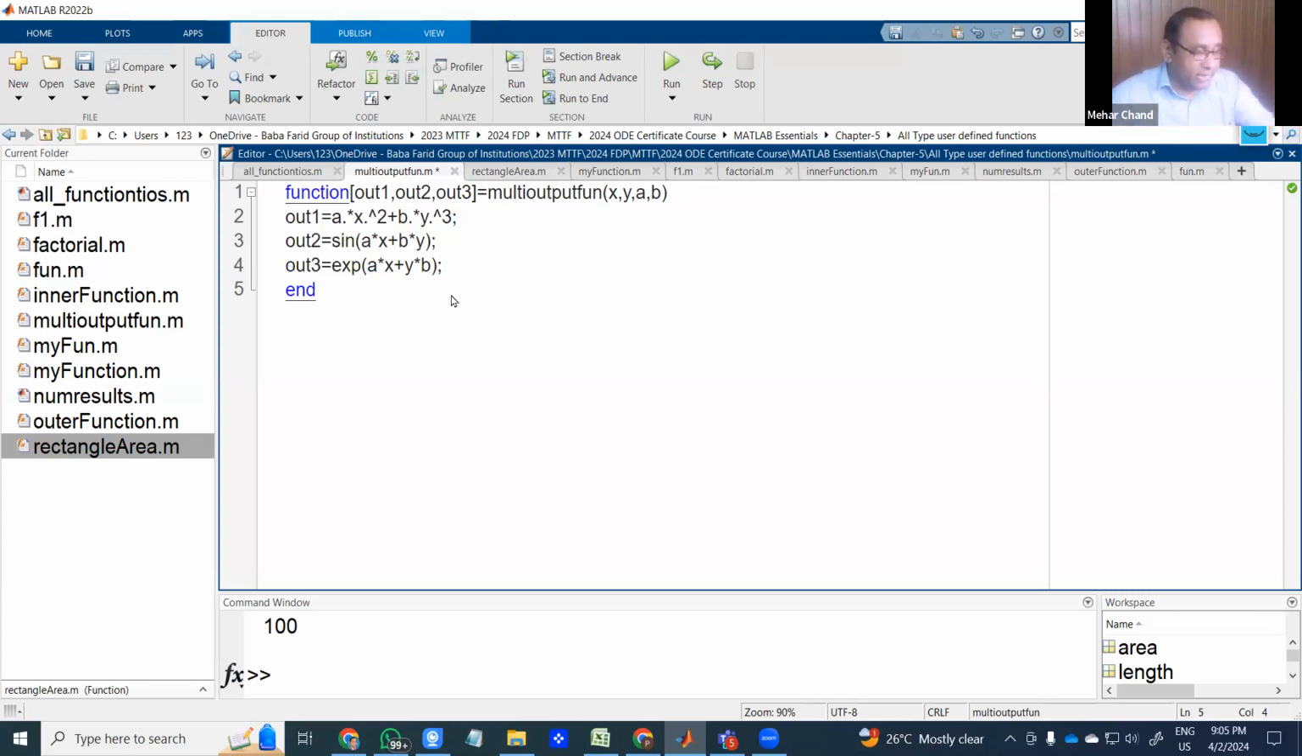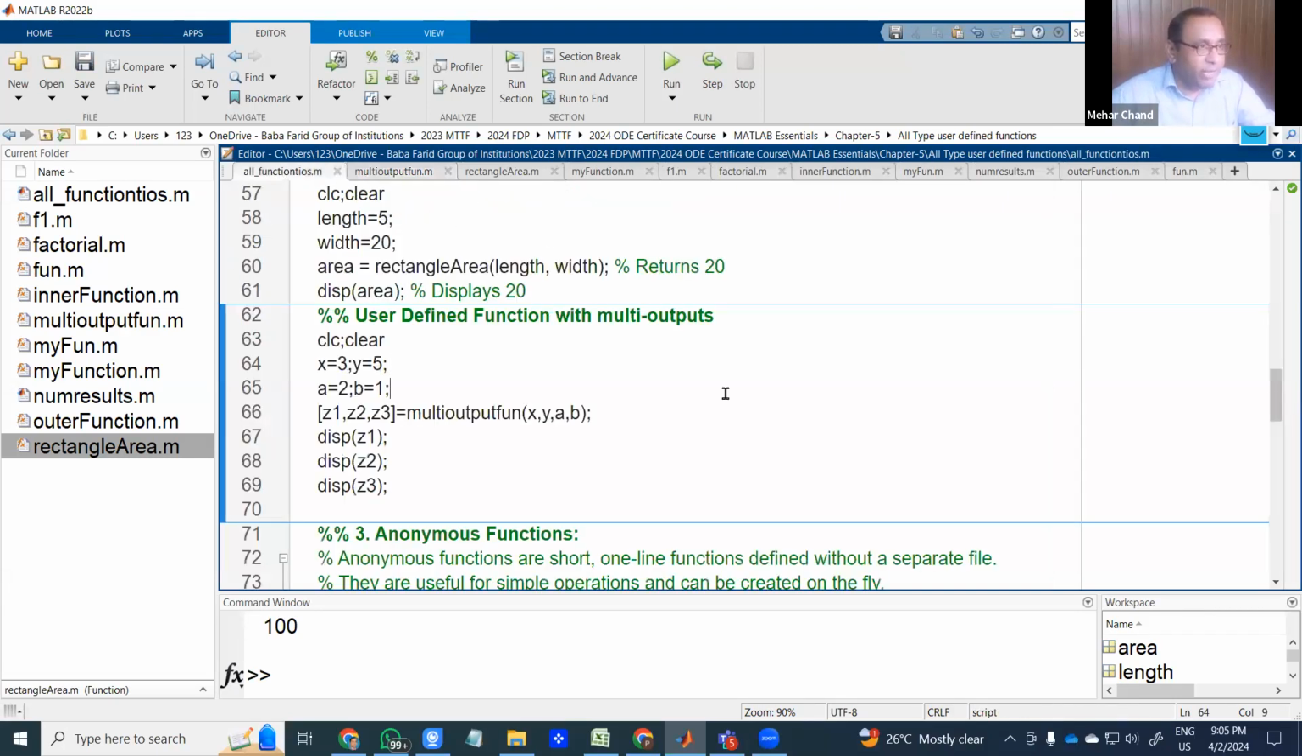Now we can easily compute all these three outputs corresponding to these arguments. Come to this place. Here you can see the values of x and y are 3 and 5, and those of a and b are 2 and 1. This is how you can get all these three values simultaneously. There are three outputs.